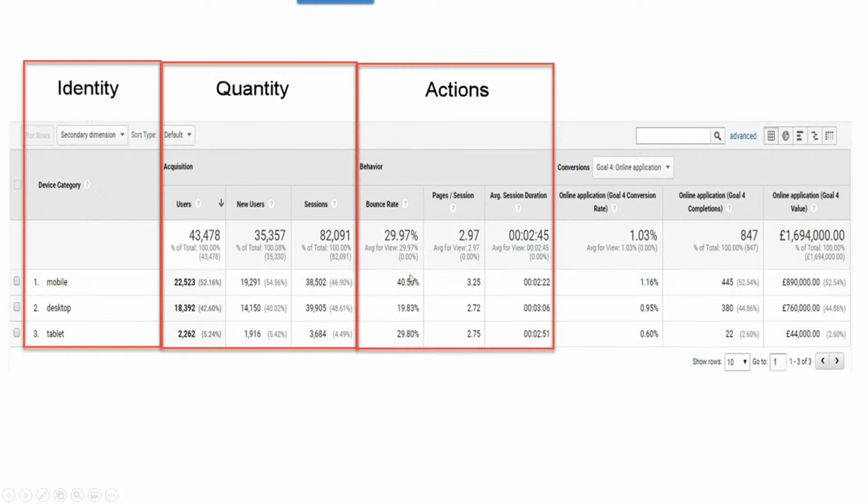Now, interestingly, the bounce rate's higher, but if you look at this here, pages per session for mobile is greater than desktop. And then you actually have average session duration. How long did they stay on your website from the minute they landed to the minute they left there?